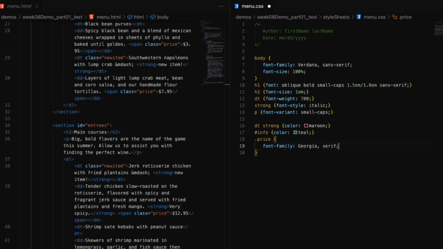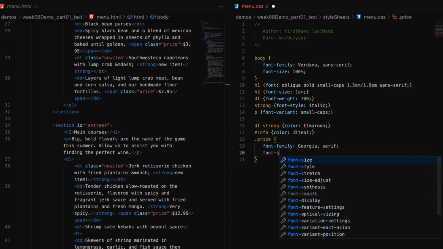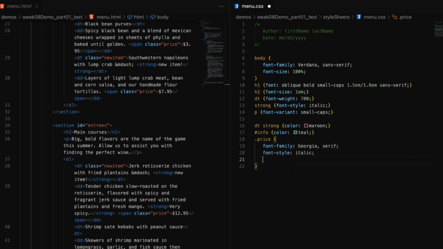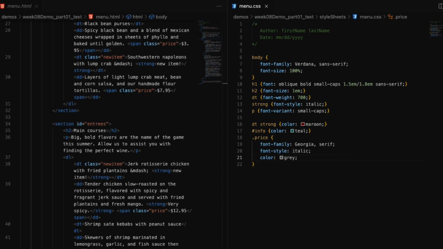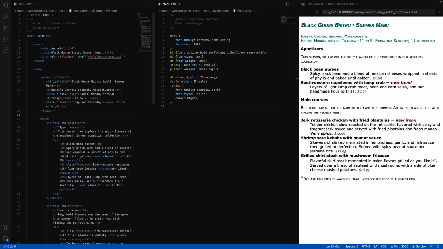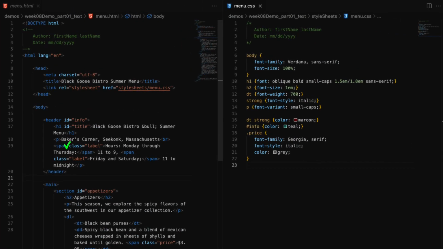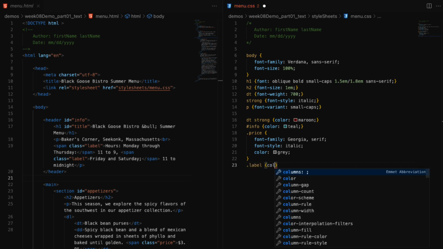We'll use the font style of italic, and we'll use the color gray. And then I'll save my changes. Take a look at our header. There's a class equals label. We're going to use that to change the styles of the hours information. So we'll enter in class label, and we'll set it to the color black.